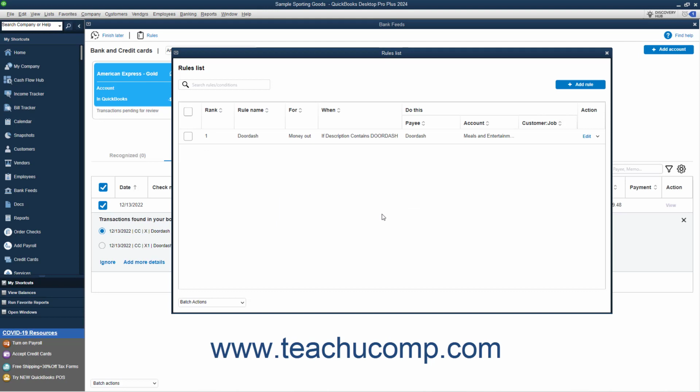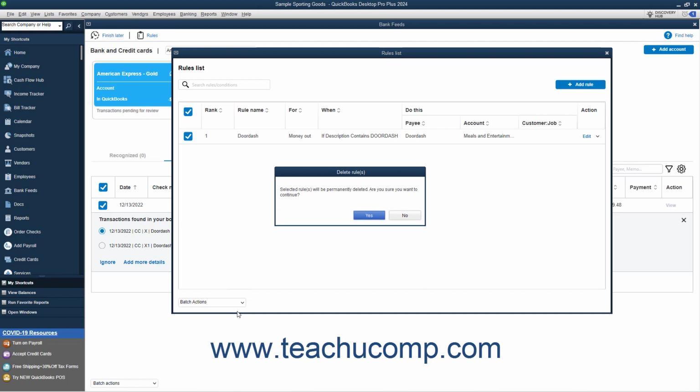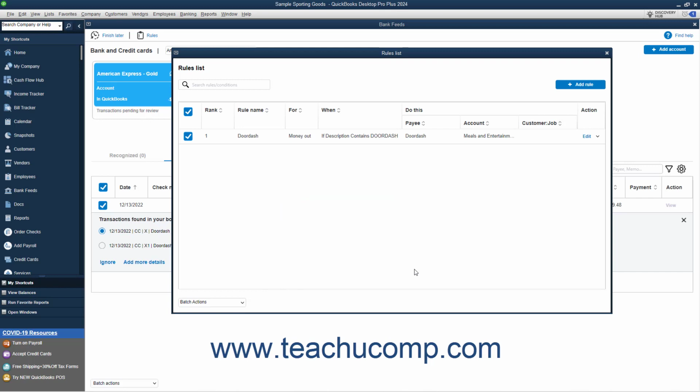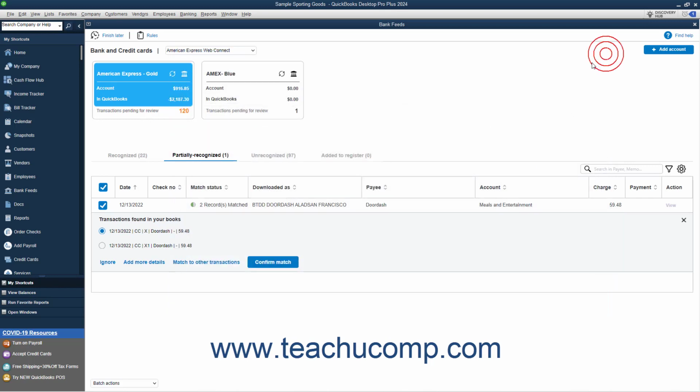Alternatively, to batch delete bank feed rules, check the checkboxes to the left of the rules to delete, click the Batch Actions dropdown towards the lower left corner of the Rules List window, and then select the Delete command from the pop-up menu. Then confirm the deletion in the confirmation prompt that appears. To close the Rules List window, click the X button in its upper right corner.